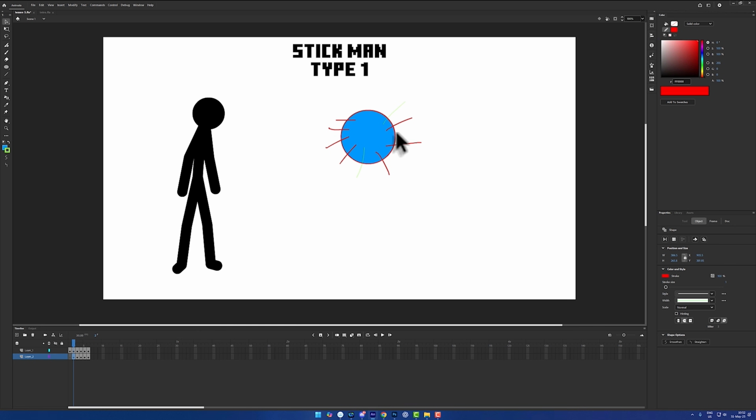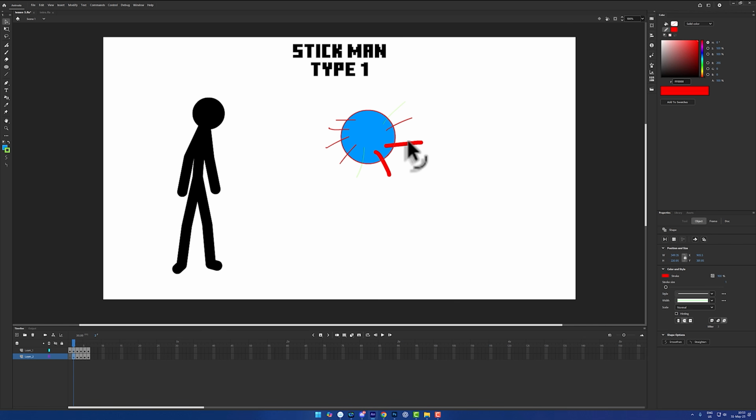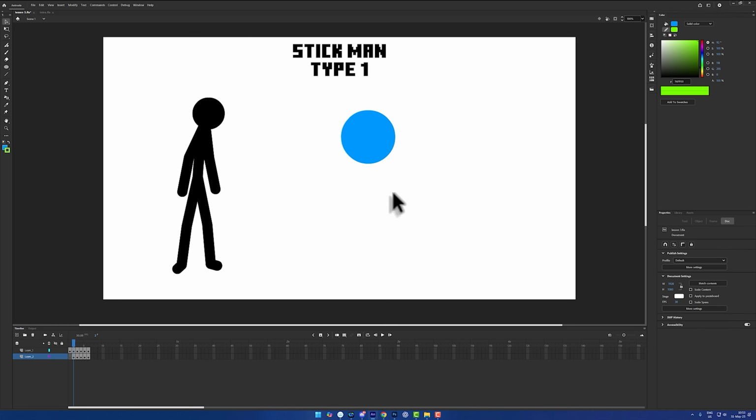If I double click the red, you see how the green is not selected. The same goes for if I grab some of these lines and I make the thickness bigger. Again, double click the red. It won't select these because it's a different property to what I've initially clicked. But I can hold shift, double click, delete. We've got our head.